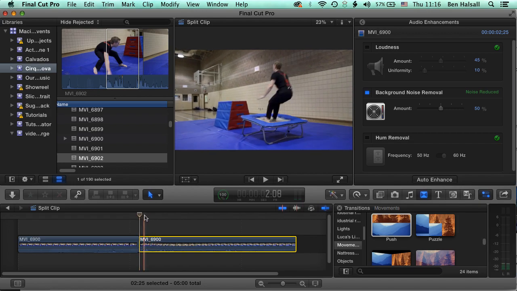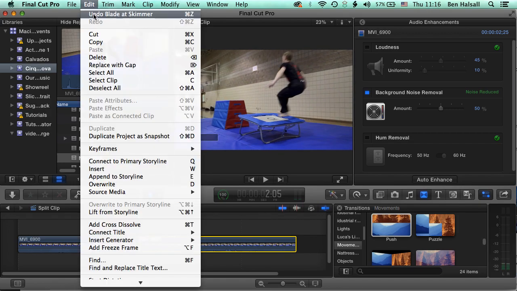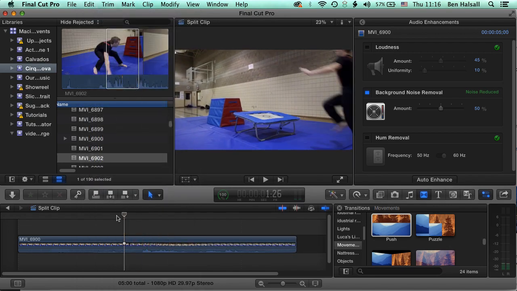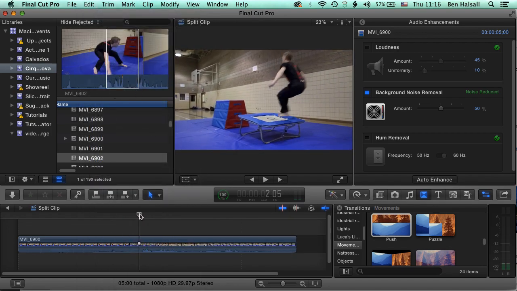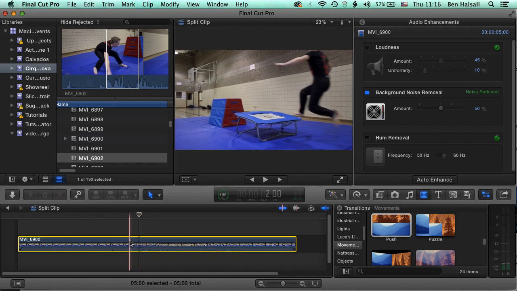The next way that we can split a clip, so we're just going to go to edit and undo. Okay, so we have our split clip back and intact as one whole piece, as you can see here.